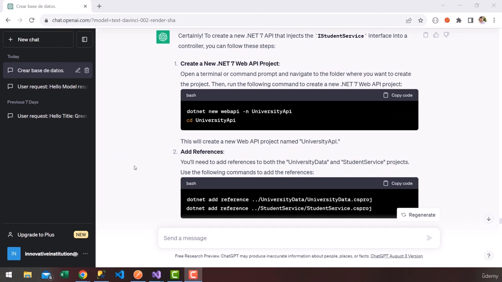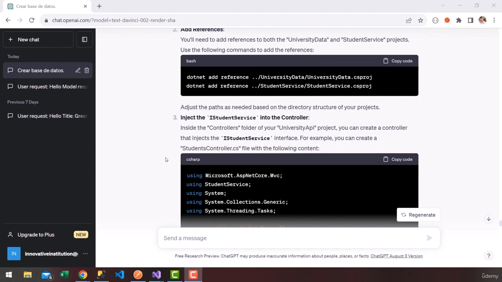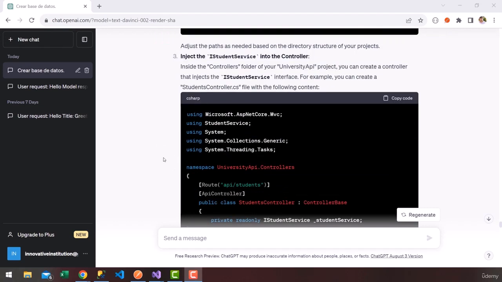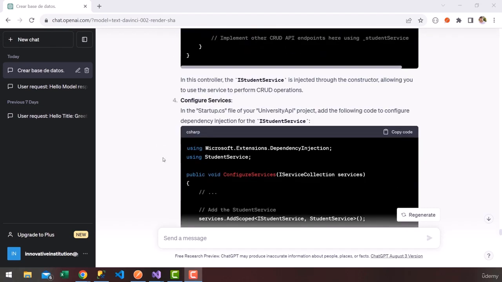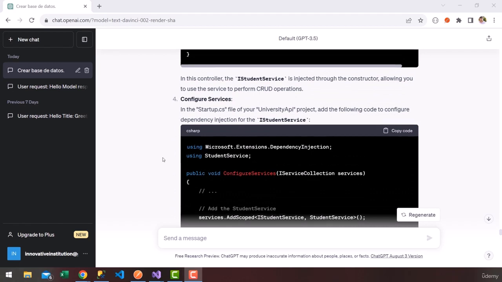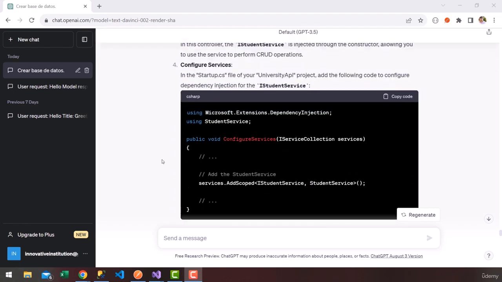All right, welcome back. So we now have a full API, a web API in .NET 7 using GPT that dependency injected our student service. It set up our API controllers. Now we got to take care of a little bit of dependency injection in the configured services.